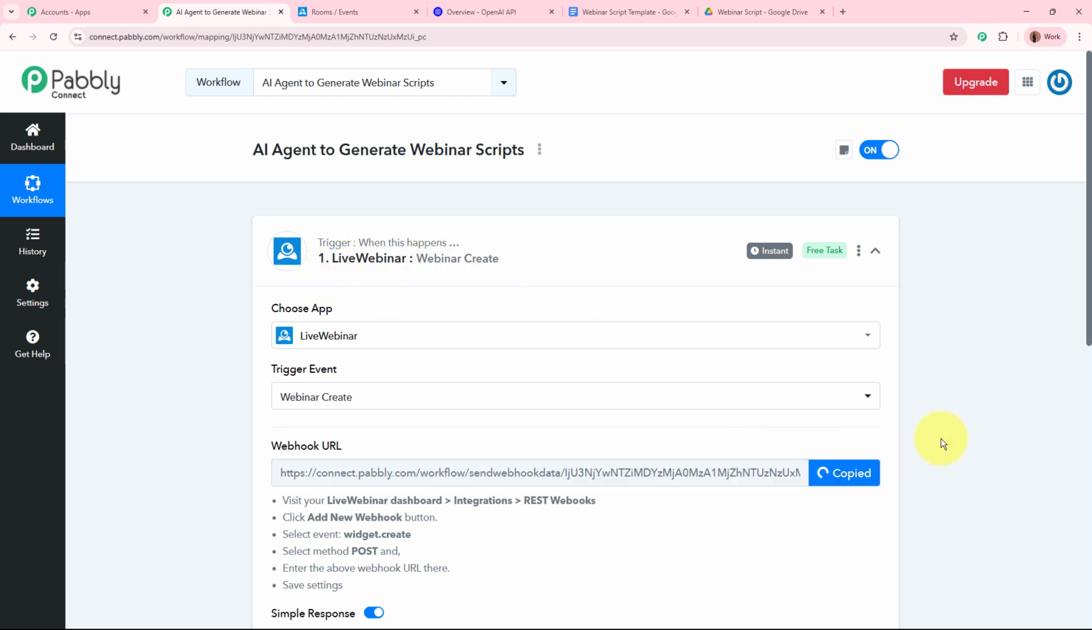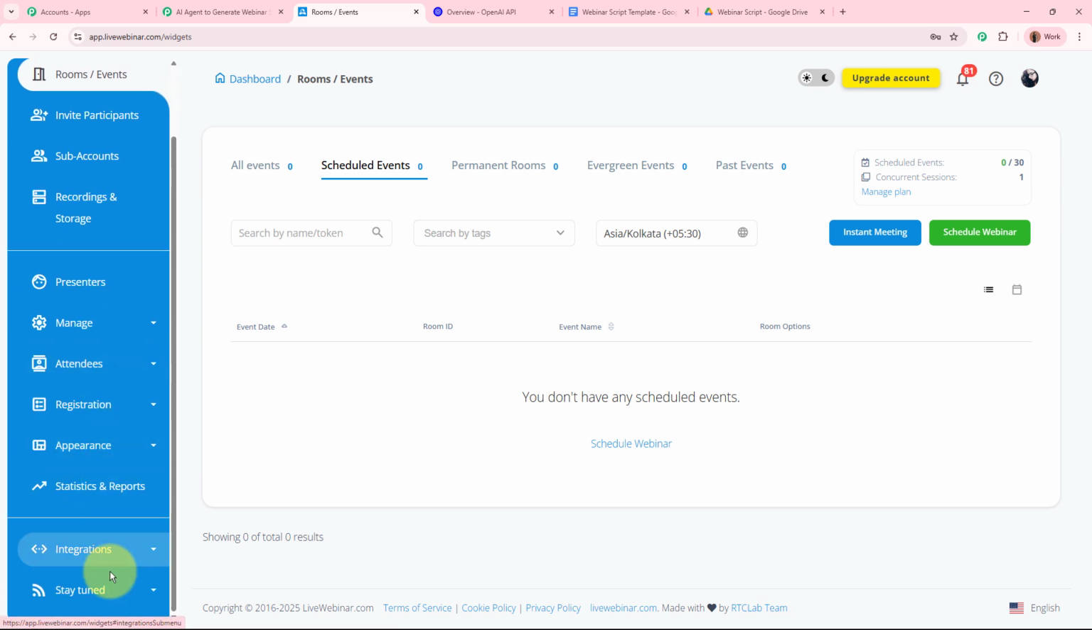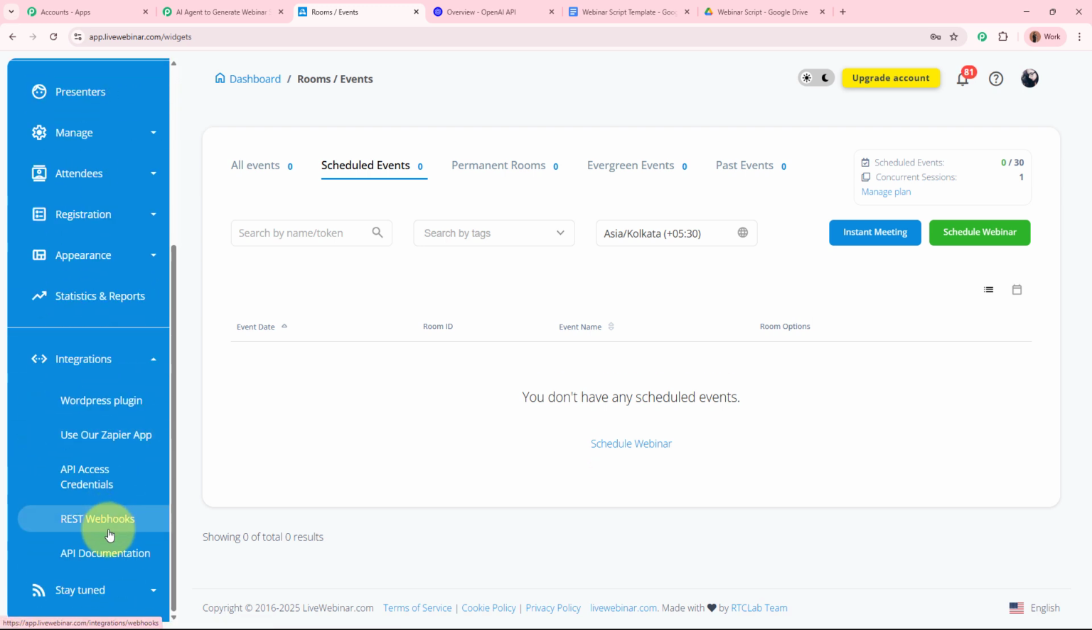So firstly, I'm going to copy this URL from here and log into my LiveWebinar account. Now to connect this account to Pabbly Connect, from the left side, if I scroll on, it says integrations. I'm going to click on it. Then go to this REST webhooks right over here.